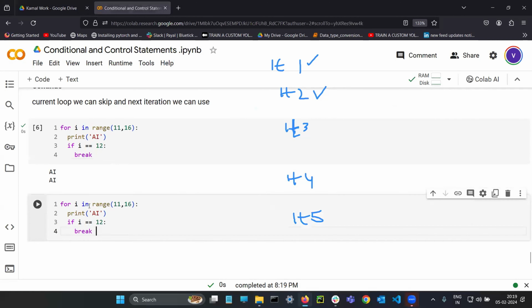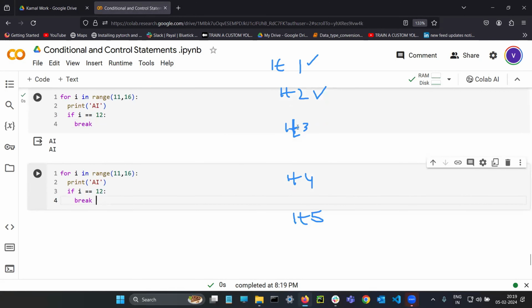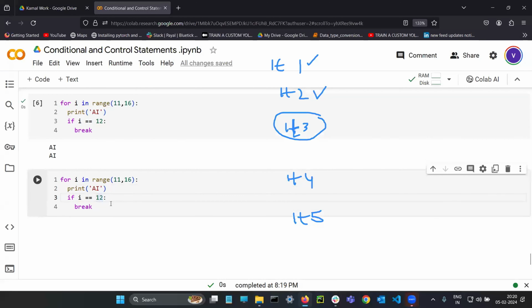My question is, I want to skip only this one. So then what to do, sir? See, first iteration, the i value will be 11. Going inside, print AI, fine. So here I will do one thing and I will explain it in a better way.